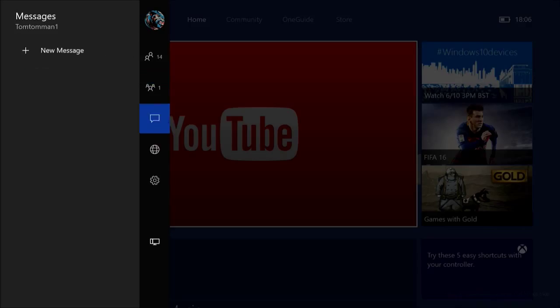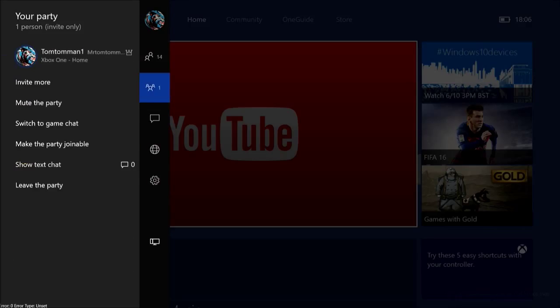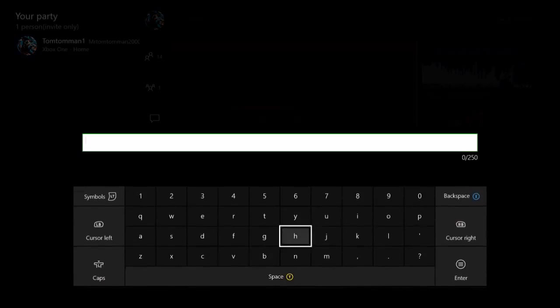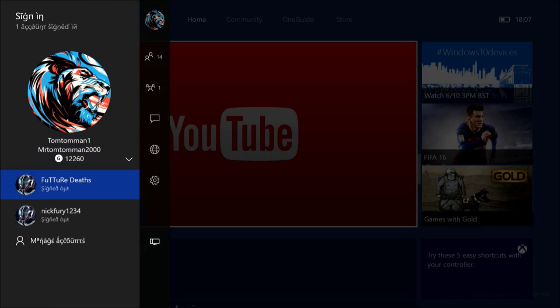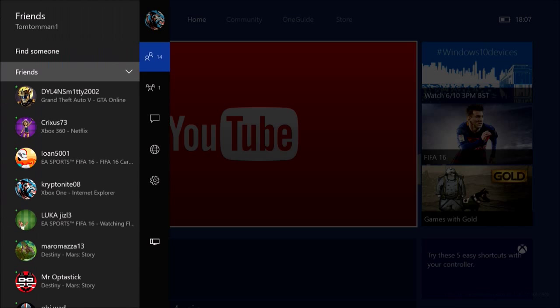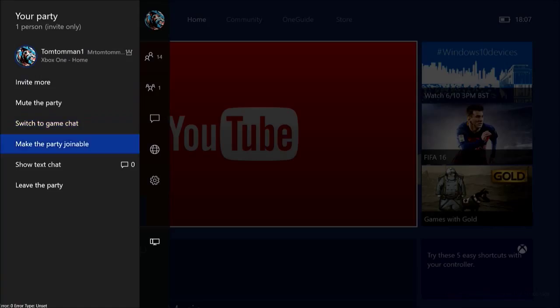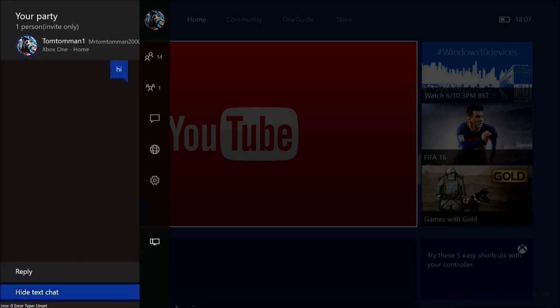while texting. So if you can't hear on the mic, you can just message that way. So let's say I'm in the party and I'm just going to put hi, and they've redone the keyboard. This is quite cool because let's say you just want to chat and you haven't even got a mic, you can just invite to a party and just chat like that, and that's quite cool.